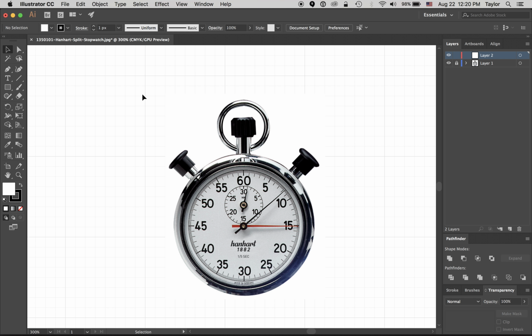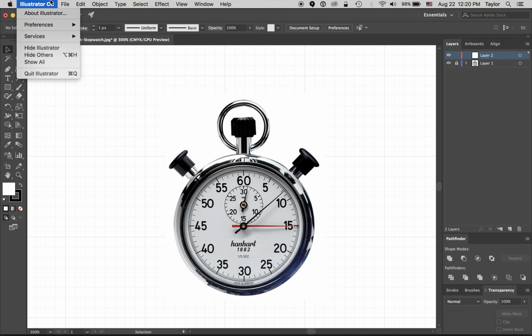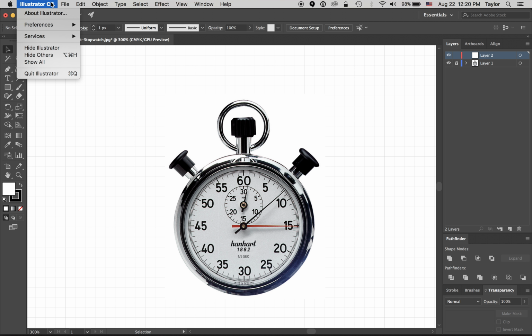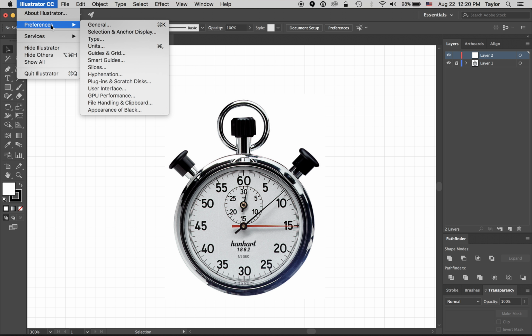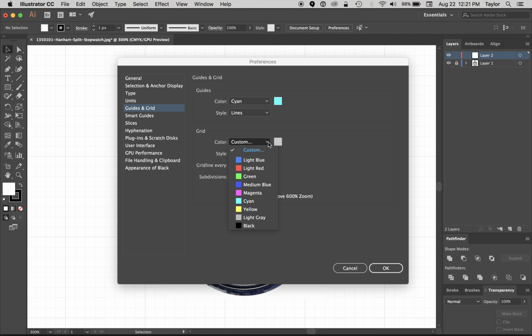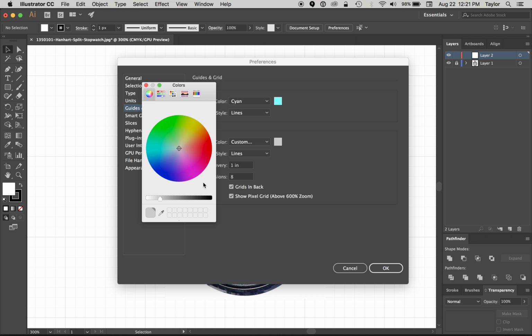So again, I've verified that I can't move this by accident. Now on the Macintosh at least, I will come up to, I believe it's Illustrator CC Preferences, and there's a couple of things I want to look at. If I go down to Guides and Grid, if you want, you can change around these lines so that they're a little bit easier to see. I might make them slightly darker just to make sure you guys can see them on this video. So I'll pull that a little darker.